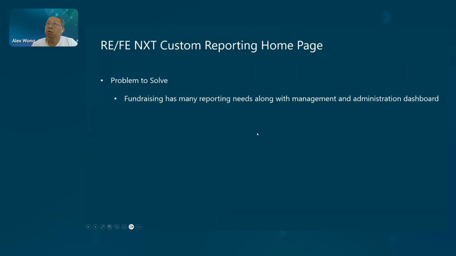So what are we trying to solve here? First of all, as you are all probably aware, fundraising has many reporting needs, along with management reporting dashboards and sometimes administration reporting and dashboards. And as you are here at BB Dev Day, that means you are looking to develop. Potentially what you may be developing is a whole lot of Power BI custom reports that RE NXT or FE NXT is not able to provide you with. And sometimes you start developing and you encounter a situation where you have a lot of reports, maybe 3, 5, a dozen, maybe 2 dozen.